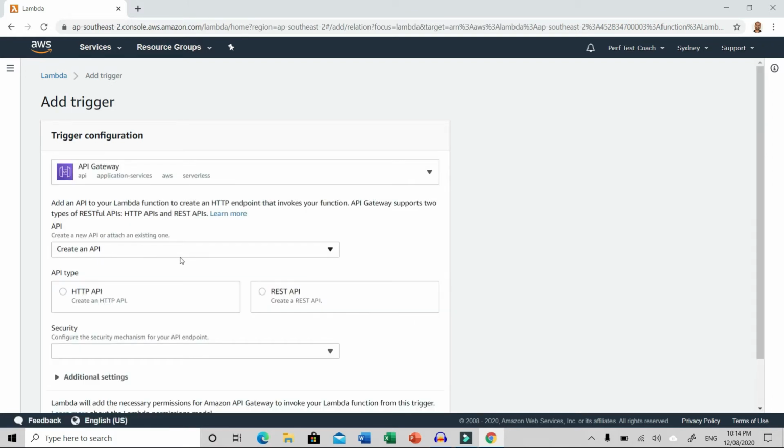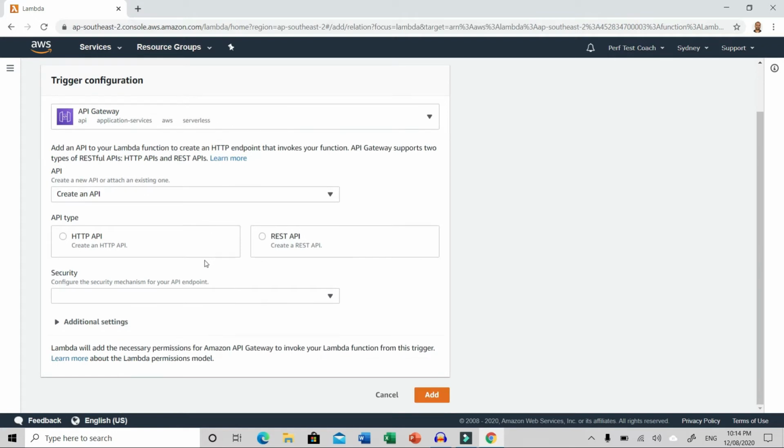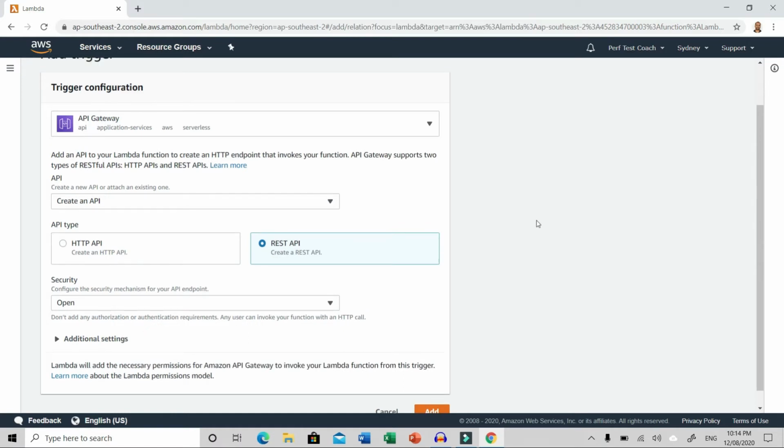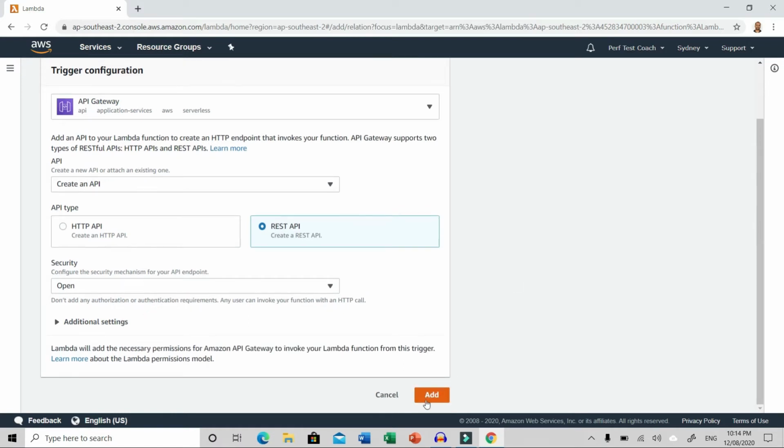I will create a new API for this demo. And I will say REST API. For security type, I don't want any security, so I will choose open. That's it. I'm leaving everything else as default. Let me click on Add.